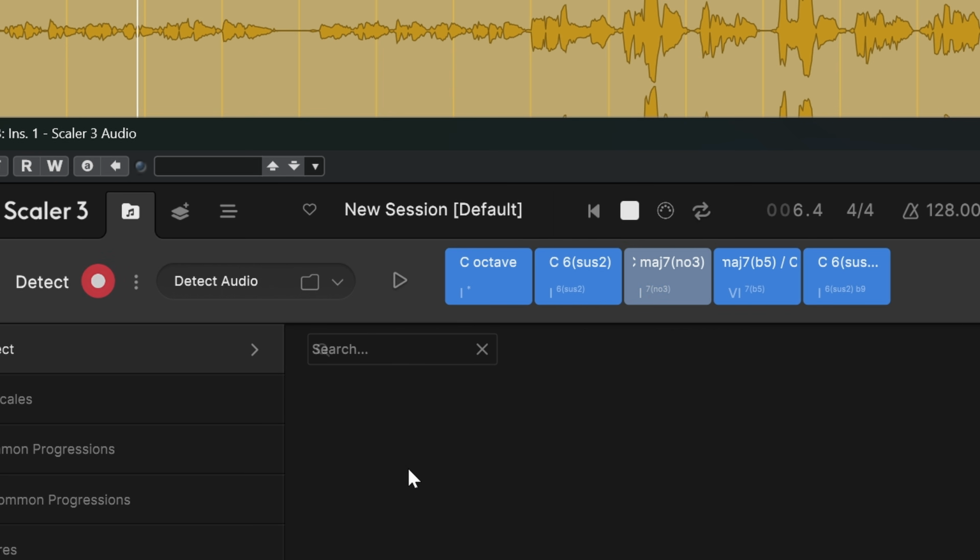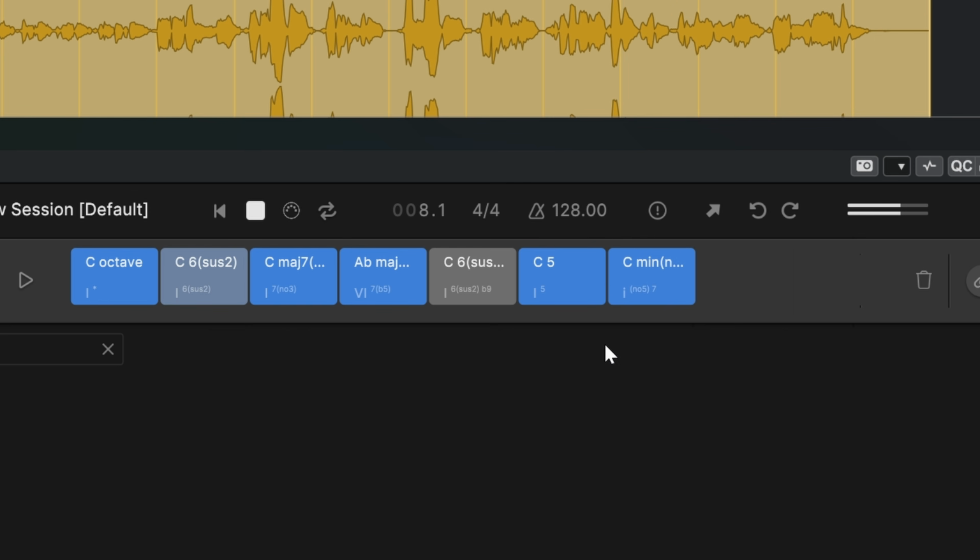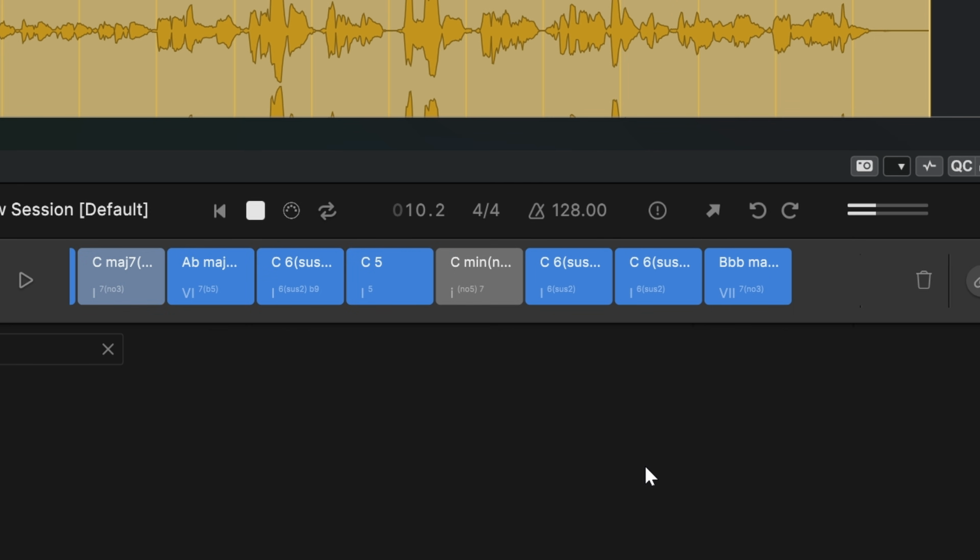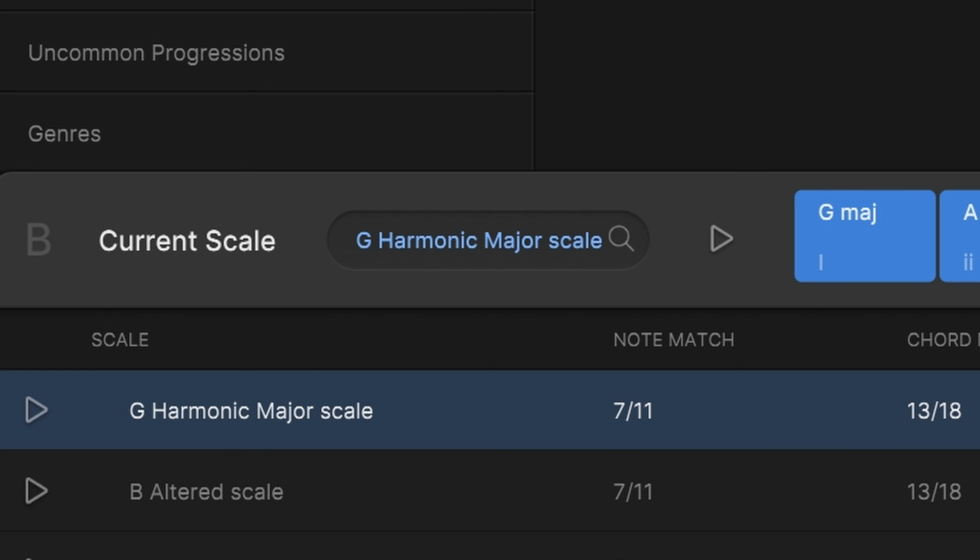The chords found here are pretty advanced ones at times. The vocal takes a little liberty with its notes. I like that, it's musical. Based on the chords and notes detected, Scalar comes up with a scale.